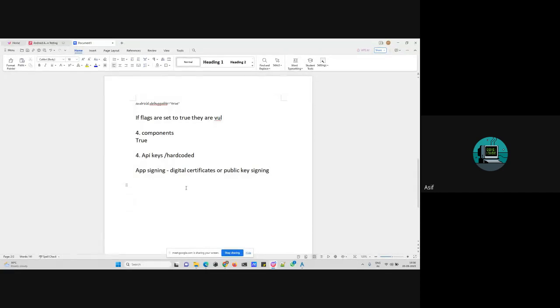Now, what app signing is, let me explain. When I'm making an application, I'm a developer, and my name is Asif. Now I'm making an application, let me say named Apple.apk. This is the application that I'm making. So Asif is a developer making an application Apple.apk.